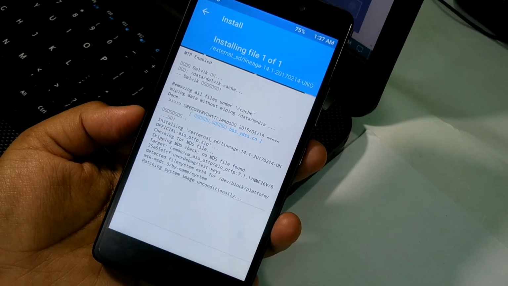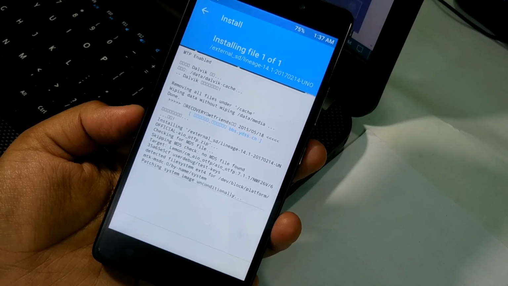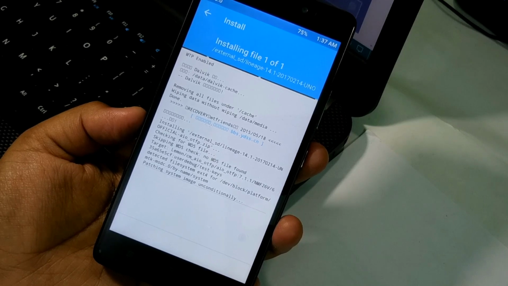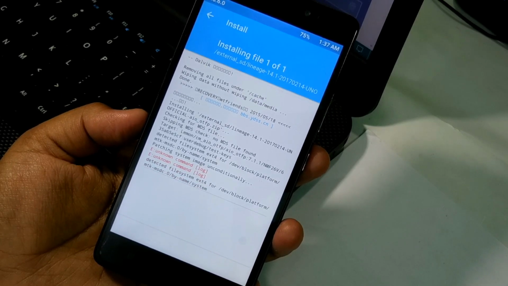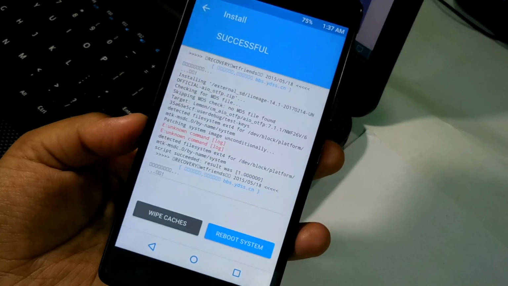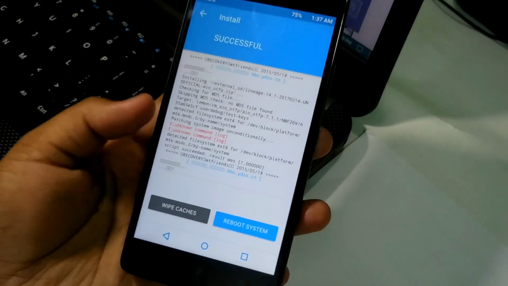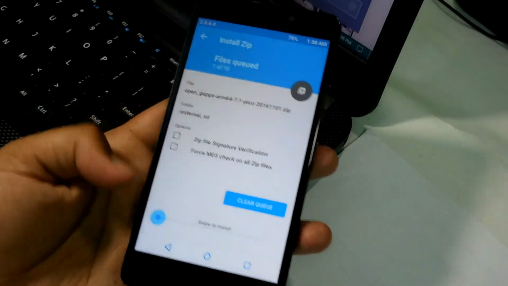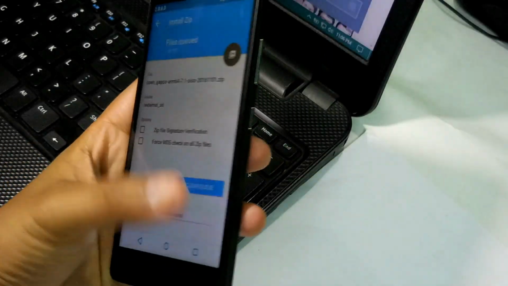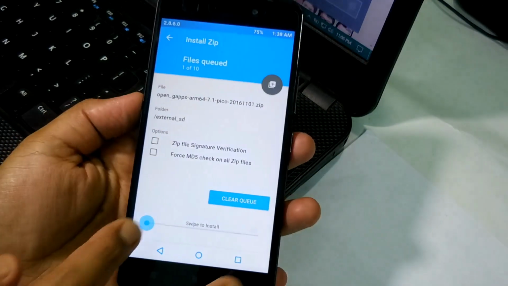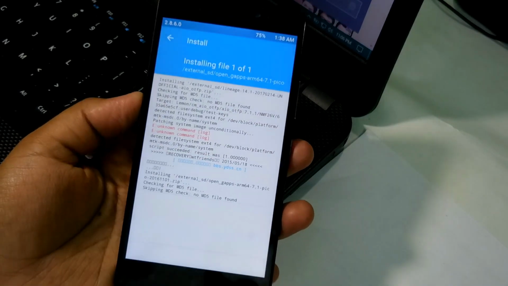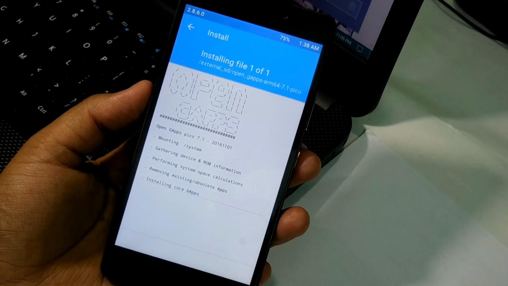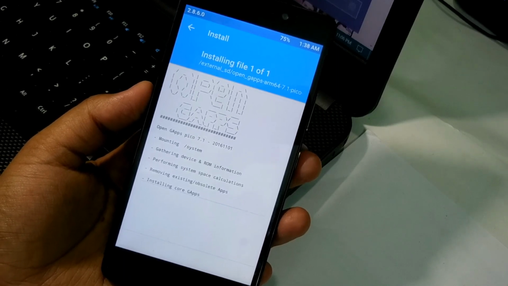As you can see, the flashing process has started, and I'm going to skip this part of the video to save your valuable time. So guys, as you can see, I have successfully flashed the ROM. So let me go back, and now let's flash the GApps file, which is based on Android 7.1 Nougat and on 64-bit architecture, from ARM. So I think you shouldn't have any issue regarding downloading the GApps files.